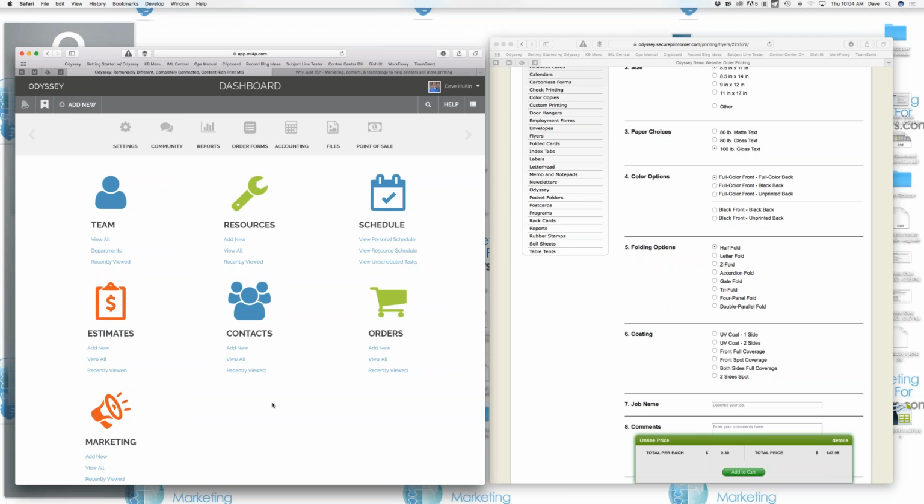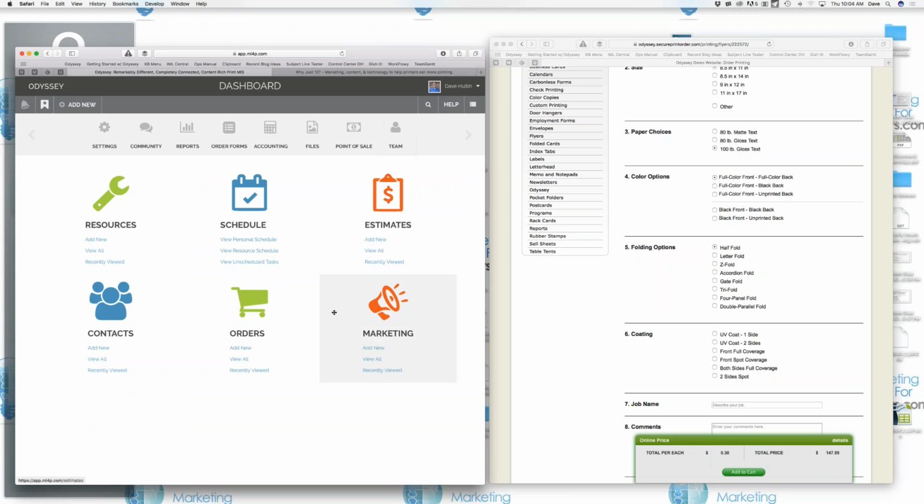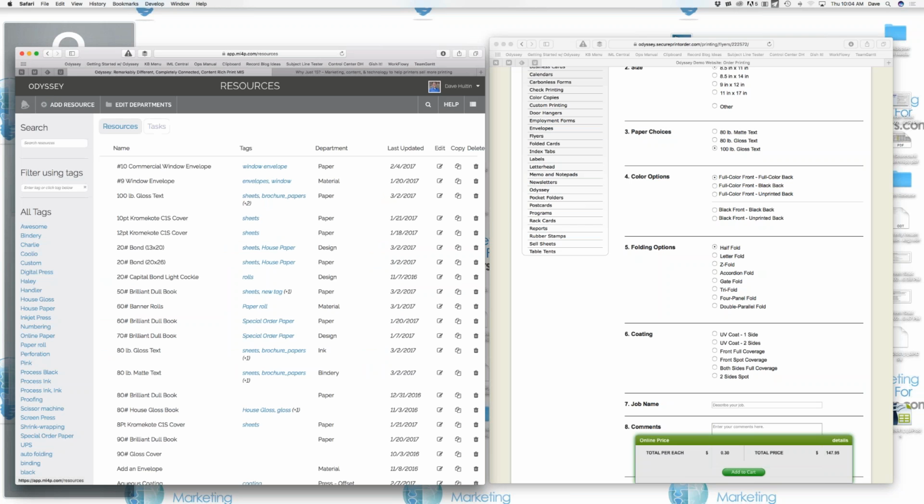And this is Odyssey. This is the main interface for Odyssey. Nice, clean look here. And just to set the stage for that, we can go ahead and make that interface be whatever it needs to be for you on the way that you're working. But for now, I am going to go into the resources section, and we're going to take a look at the resources in Odyssey.